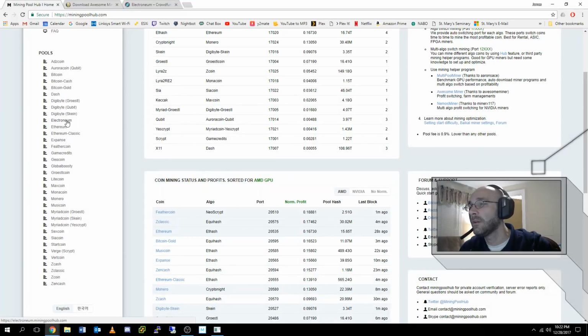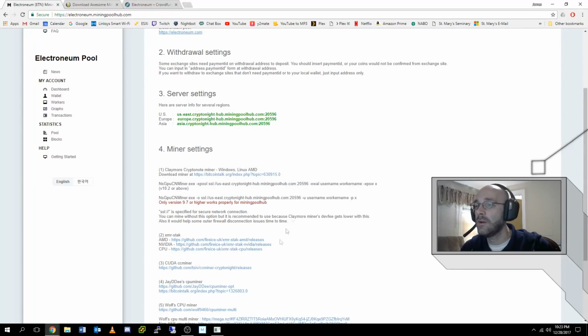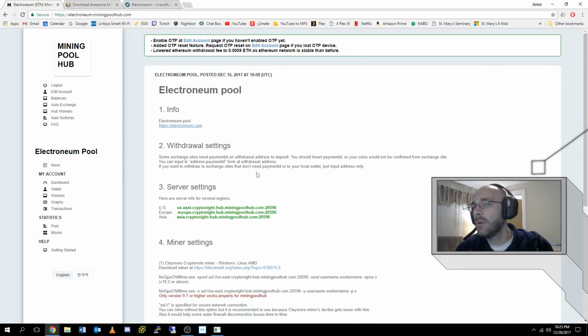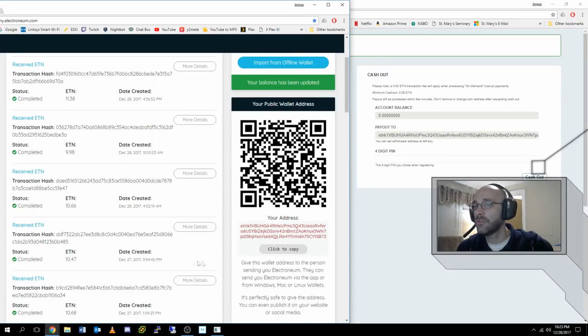And then over here on Electroneum, if we click this page, this will basically show us all that we need to get the mining software set up. So we've got our server settings here, the address and port numbers and stuff like that. What we need to do is add our wallet to this. So underneath where it says My Account, click on Wallet. And then where it says Pool Account Details, it says Payment Address. We want to go to our Electroneum wallet and copy that address and put it right here. So let's go over to Electroneum.